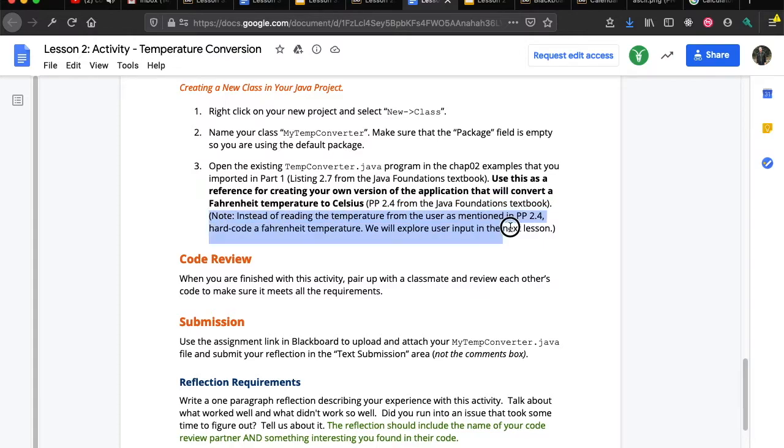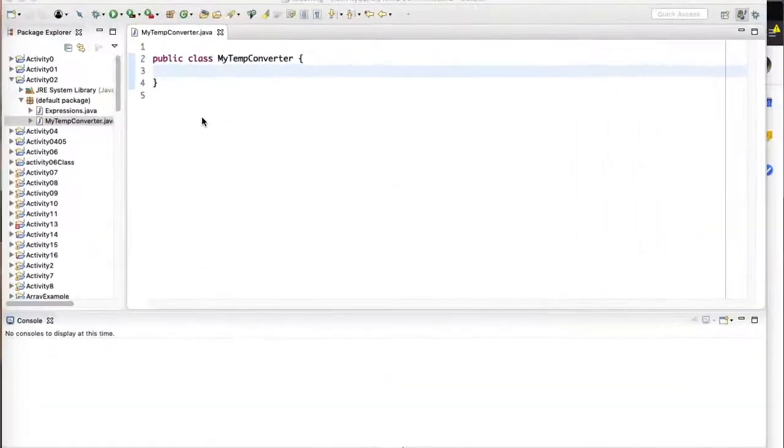Instead of reading the temperature from the user, which is mentioned in the textbook, so if you are looking at the textbook, they read the temperature from the user. We're going to explore user input in the next lesson, so don't worry about that. We're just going to code the value in. So first of all, let's go open up that tempconverter.java program from the chapter 2 examples.